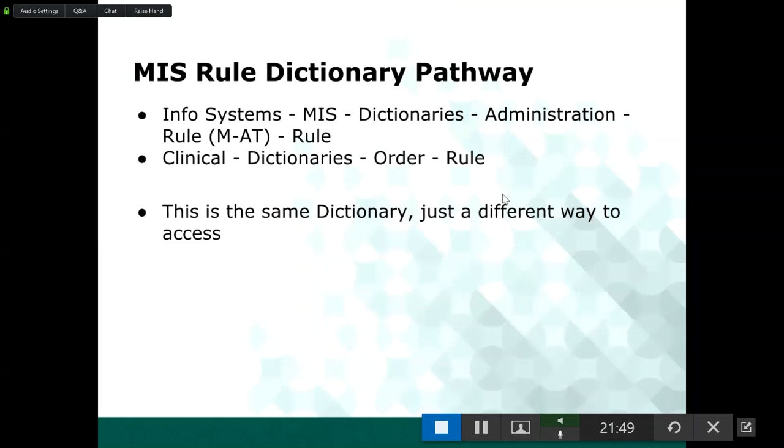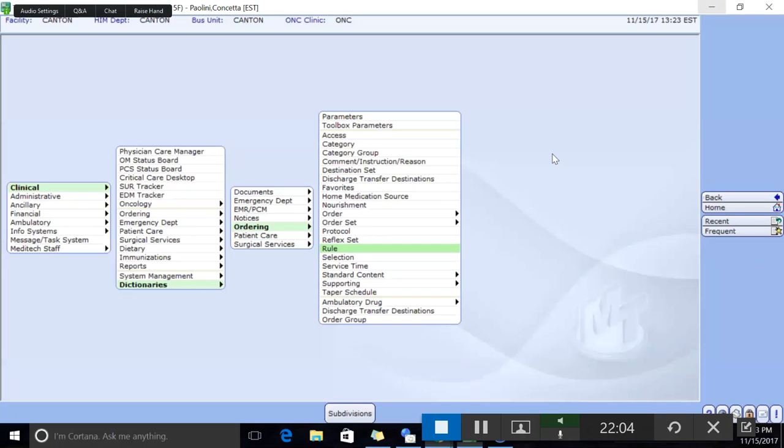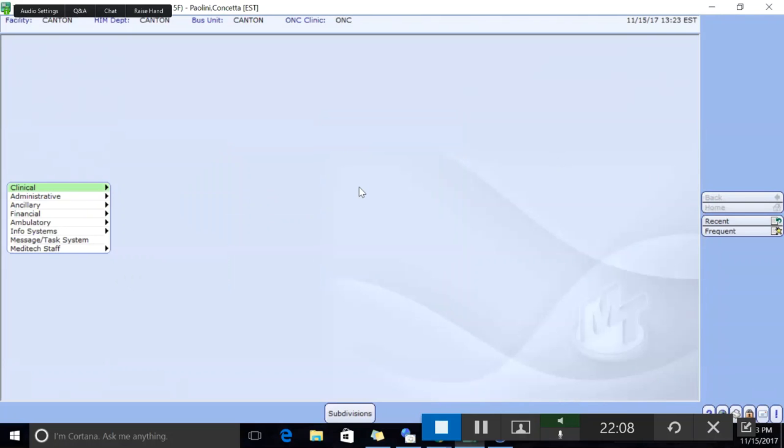So I'm going to close out of the presentation for sharing my screen. I'm going to open up one of our testing rings to show you the different ways that you can access the rule dictionary. So there are two different pathways that you can utilize when accessing the rule dictionary. They're both going to be the same dictionary, it's just a different way of accessing it.